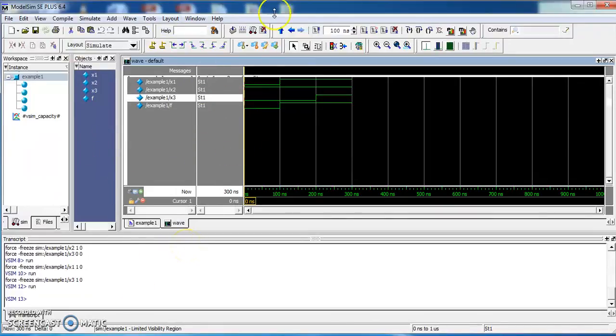This is how we will work with combinational circuits, which actually don't require a clock pulse. If we want to use a clock pulse, then we'll see how it happens in the next video.